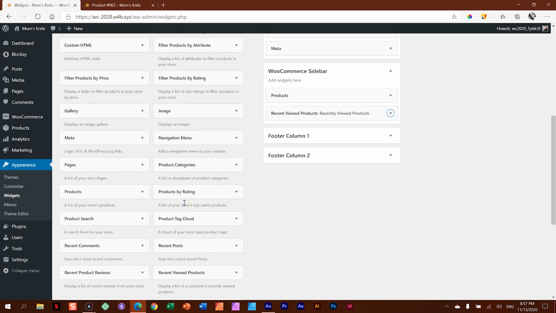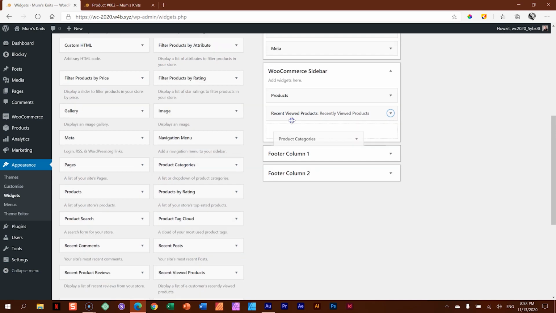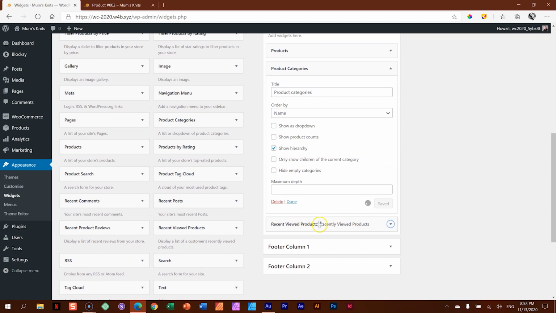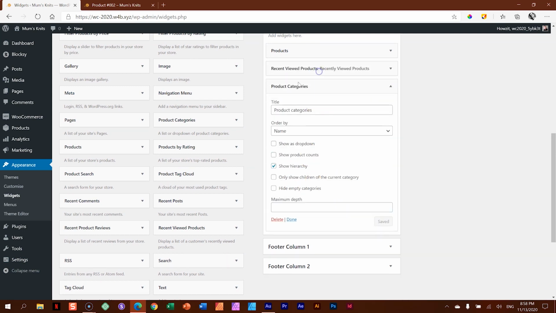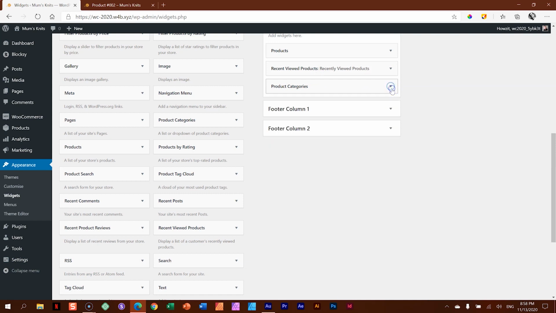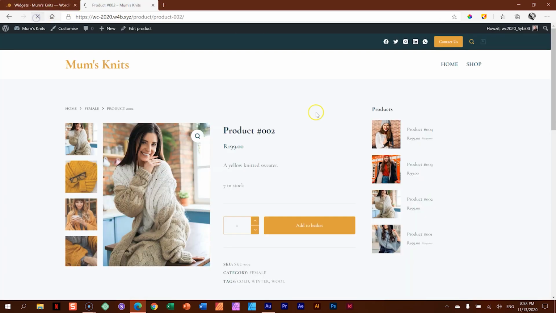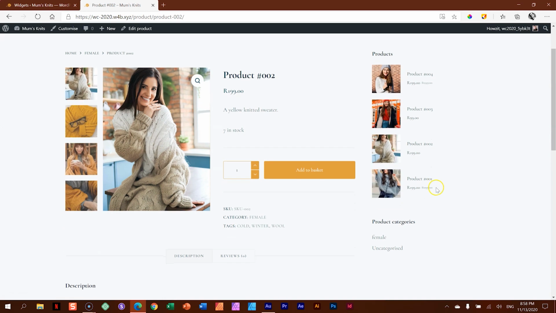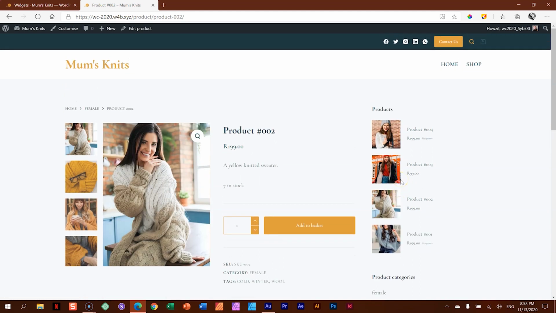I think for now we can say product categories, but we also have only one category, which is female. Ugh, and it does that dance again. Product category. Let me just drag this up, and product category down here. And now when we refresh it, we're going to see the products. If we browse, it's going to be over here. And product categories, we have female and uncategorized, all here in the sidebar.